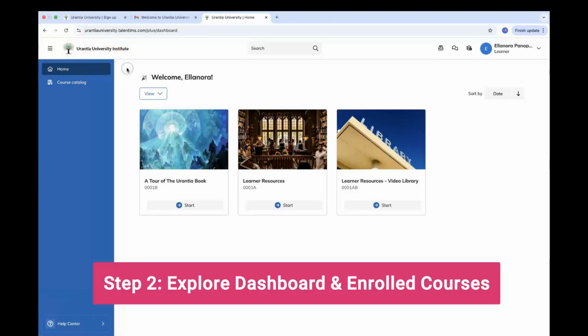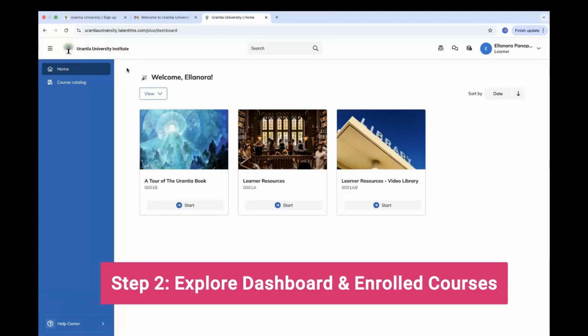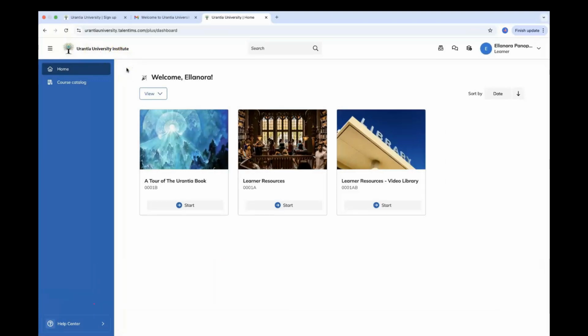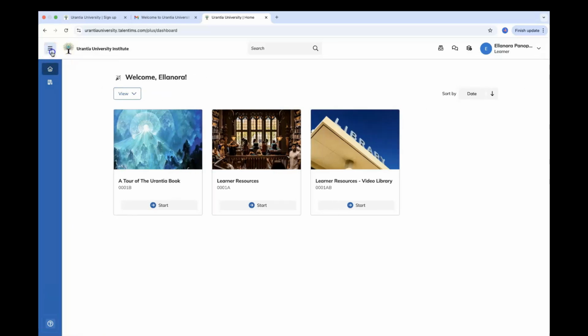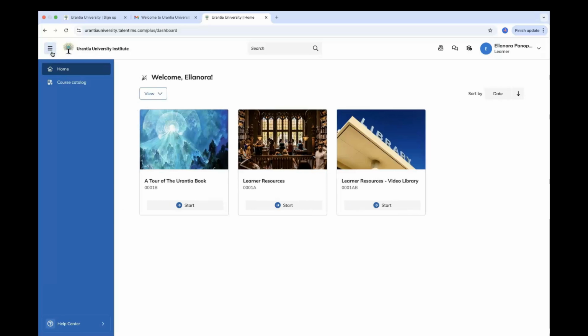Step 2. Explore your dashboard and enrolled courses. Each time you log in, you'll be brought home to your learner dashboard. In the top left-hand corner, you'll see the UUI logo as well as the word Home. Clicking either of these will bring you back to this learner dashboard. You can also click the hamburger icon in the top left to collapse or expand the left-hand menu. You'll also see the course catalog, which we'll explore in a moment.